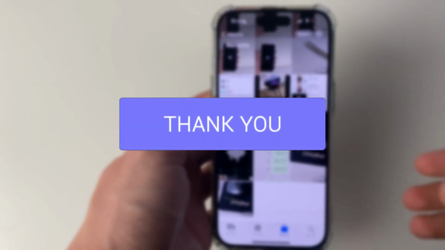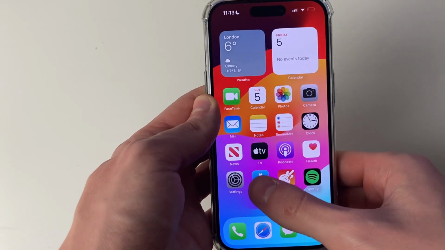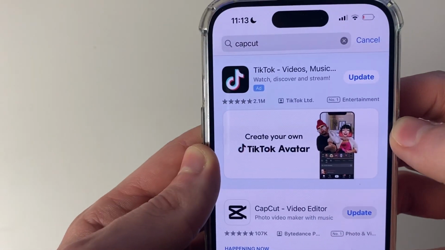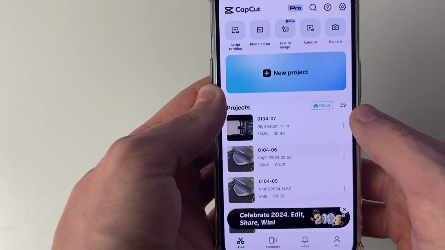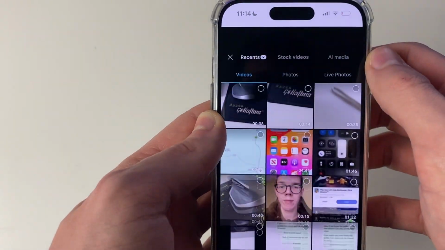To do this, we are going to need an app. So open up the App Store and search for CapCut. CapCut is a video editor, so download it. Then all you want to do is open it up like this and click on New Project.